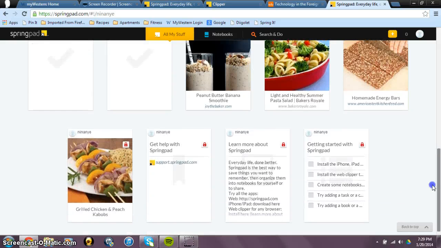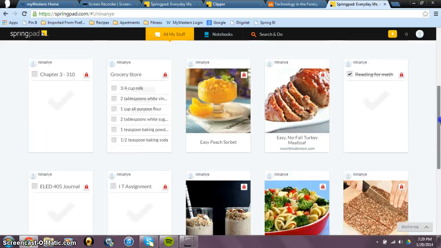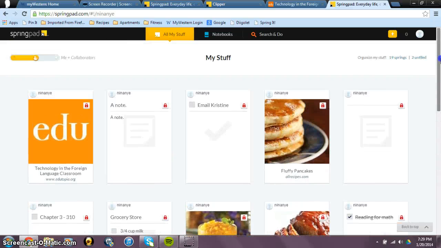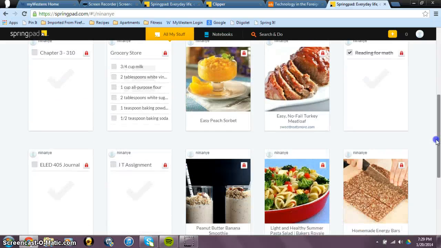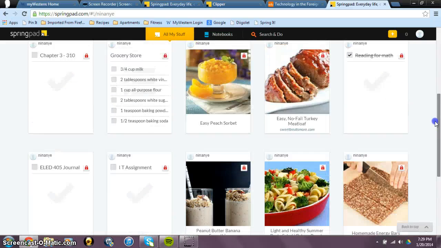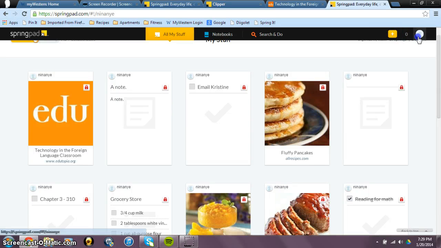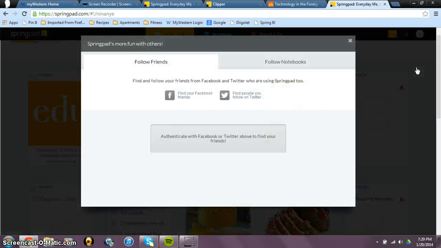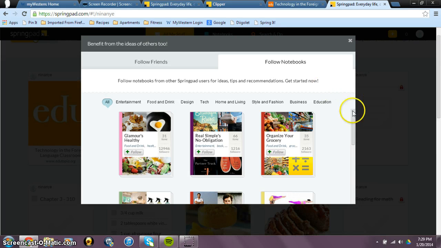I might mainly use it for recipes. It would be good to use for school too, especially because I can organize it. So I can organize it a little better than Delicious or Diigo, it seems like, in the Delicious extension. Yeah, so you can also follow people, which I haven't done yet, but you can find friends. And it seems you can only find friends from Facebook or Twitter, which seems kind of weird, so I probably won't do that. But you can follow people, follow their notebooks, and there's a ton you can follow.